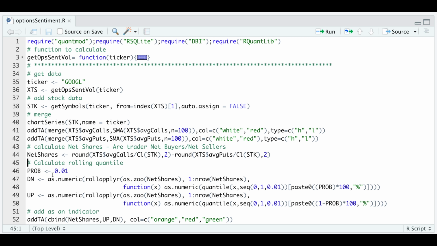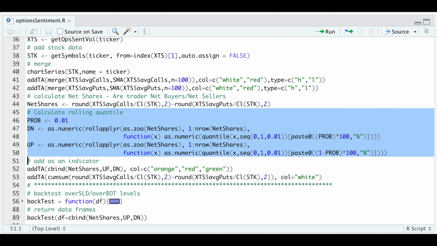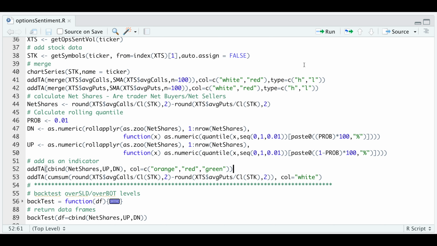So I'm setting my probability to 1%, and I'm going to use roll apply to get the running percentile for both the upper and lower levels. So let's go ahead and assign these. Now that we have our upper and lower levels, I can combine that with net shares and add that as an indicator to our chart. So I'll go ahead and run that line.